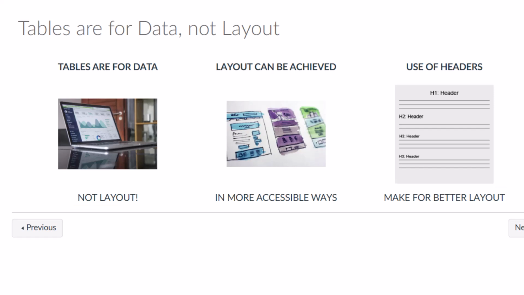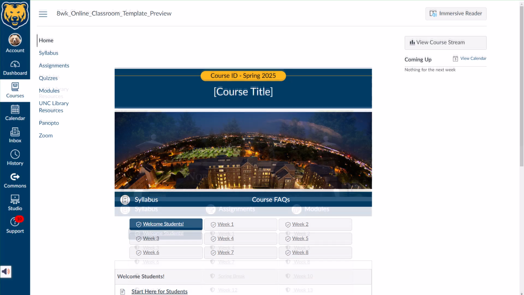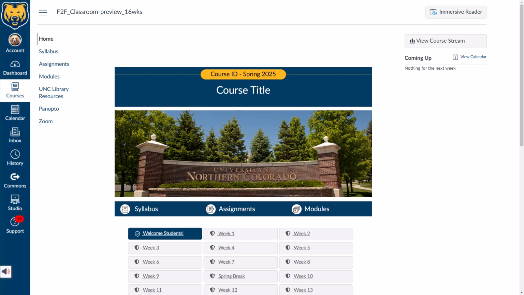better layout. If you find yourself needing to work on an accessible page layout, be sure to visit the video on page structure, which will provide guidance on how to use heading levels to set up your pages. You can also use the online course template or classroom template to help you with page layout. These templates have accessibility features already built in.